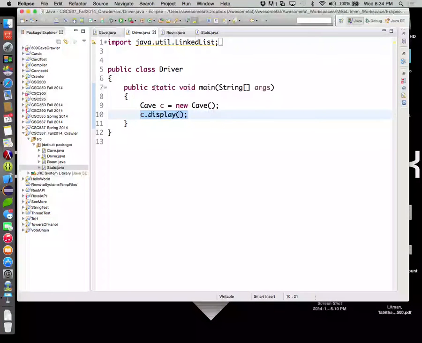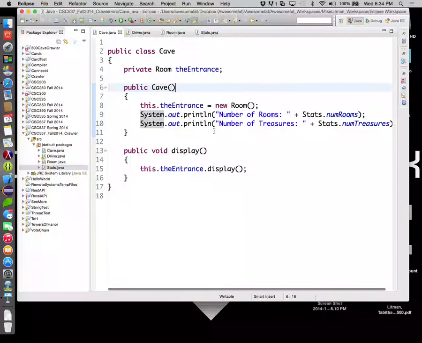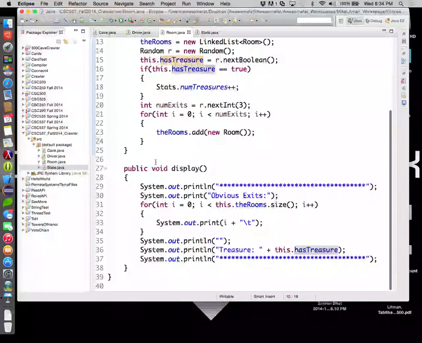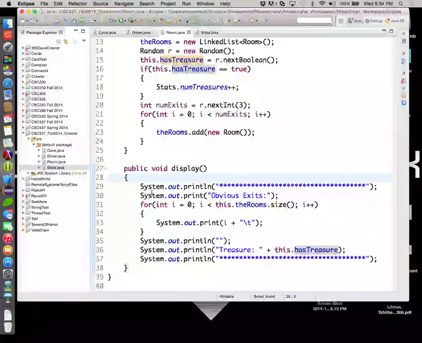Now, back in driver, we tell our cave to display itself. All display does is go to the entrance, and the entrance displays itself. What does that mean? The entrance is a room. So go into room, and here's the display method for room. It shows us the obvious exits. It loops through each exit that's in there and prints out, so if there are 2 exits, we'd have 0 and 1, as our obvious exits. And we put a little tab in between each one. That's what this \t is for. Then we say whether or not there's a treasure in this room.